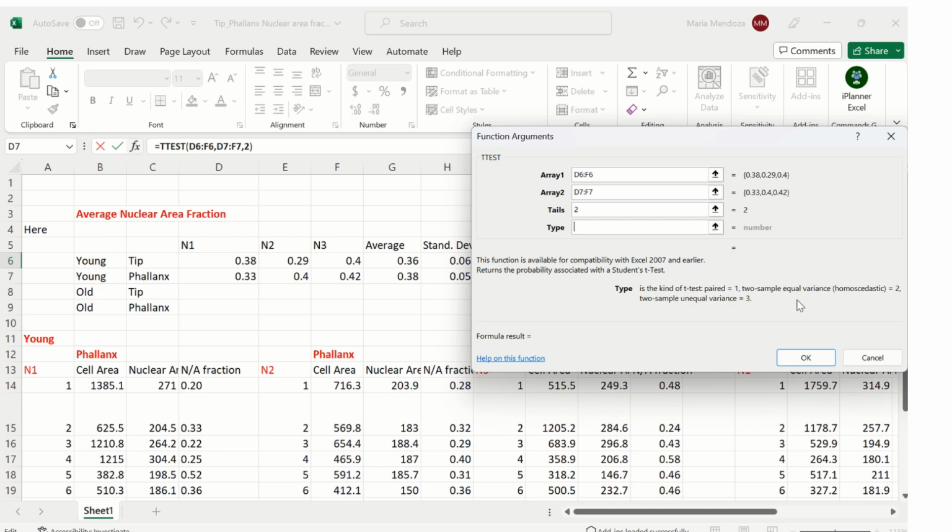Now, 2 sample equal variances. So when you have 2 different samples, which is what we have, and you have equal variance, that's a type 2 test. Now, if you have unequal variance, then that's a type 3 test. So I ran an F test, but also there's a normal rule where if the higher variance divided by the lower variance is less than 4, then that means that it's equal variance. And if it's higher than 4, then it would be unequal variance.